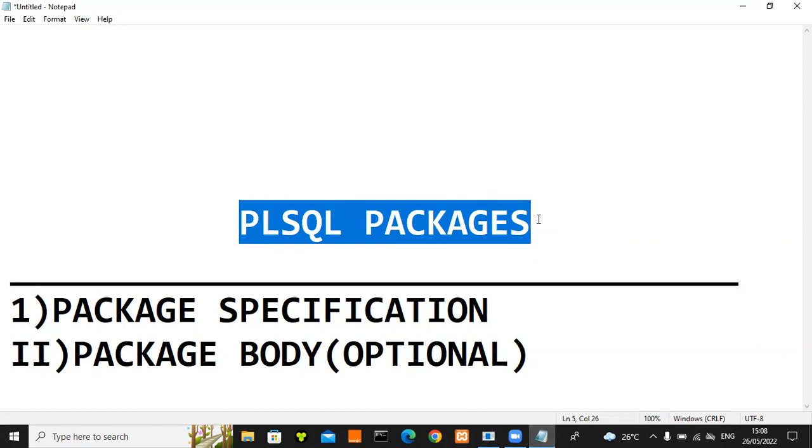Just to note that a package in itself groups logically related subprograms. So you can have both subprograms appearing in a package. You can have a single package appearing as a package, and that is how you go about it.